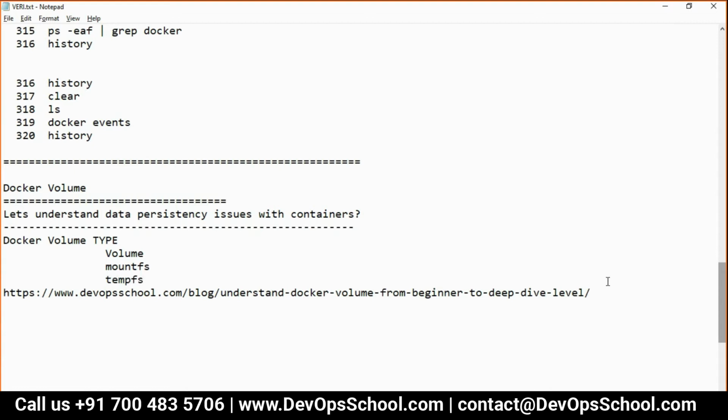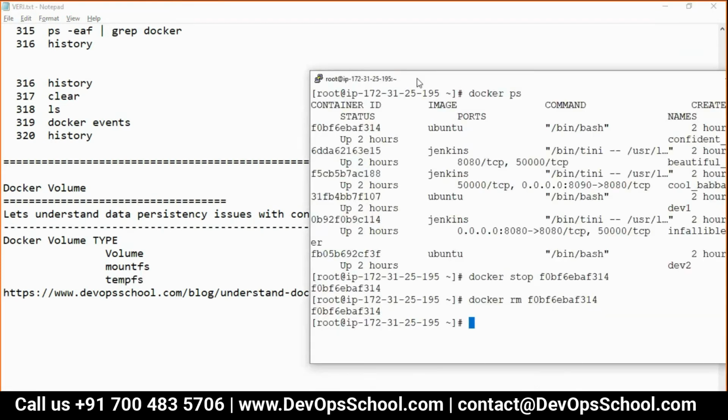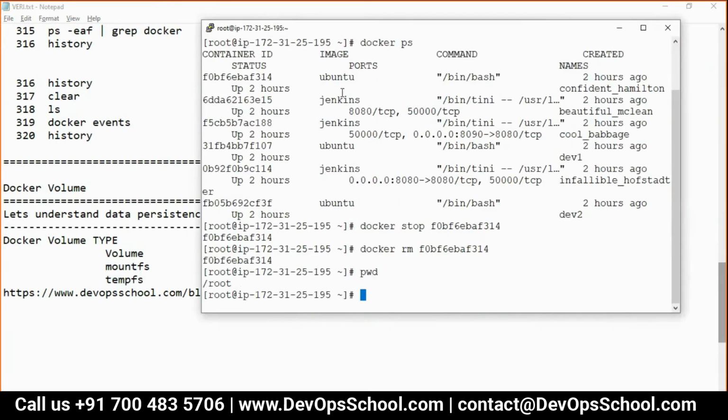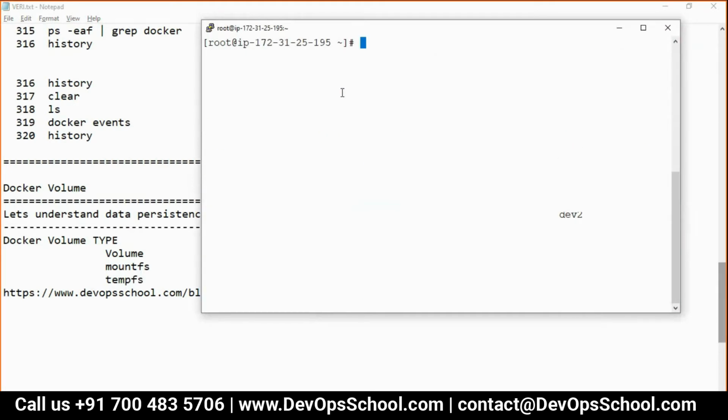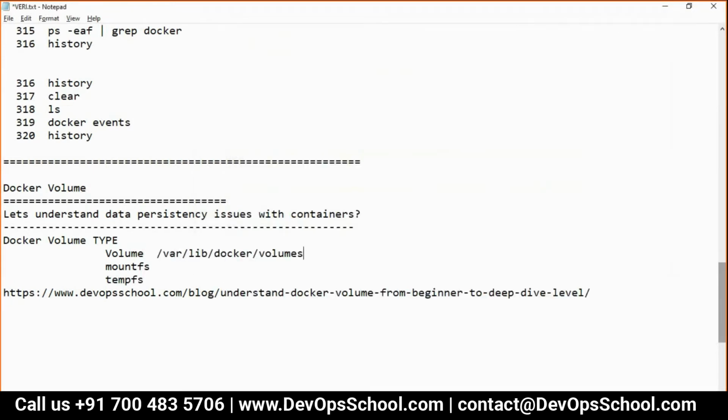Now the question is, how can we work with it? What is the volume? What is the bind mount? What is the tmpfs? So for that, let's understand this way. When you create a volume, which is a volume type, the volume gets stored in /var/lib/docker/volumes. Yes, this is the case. This is the location.